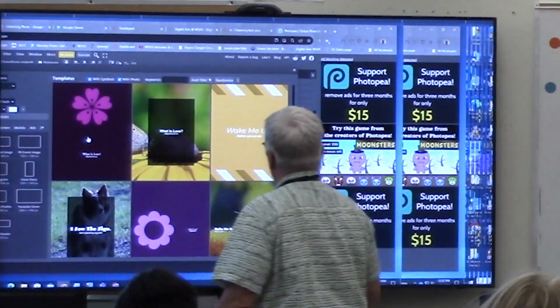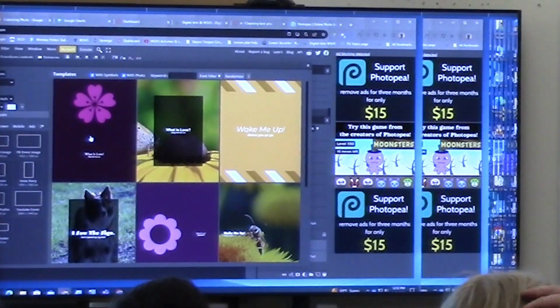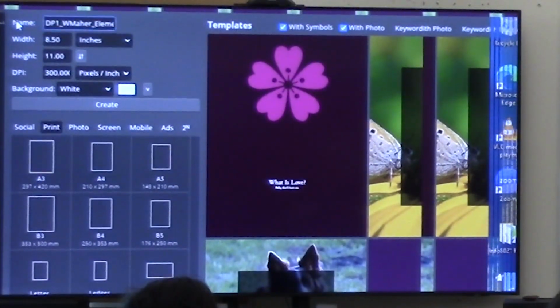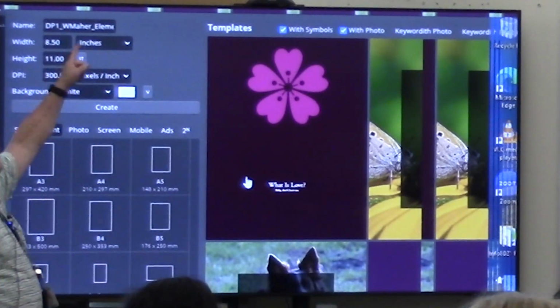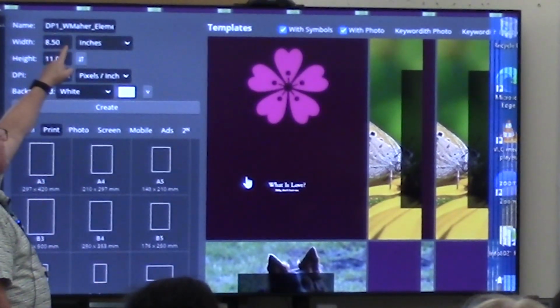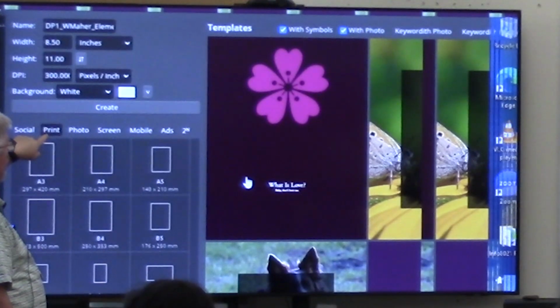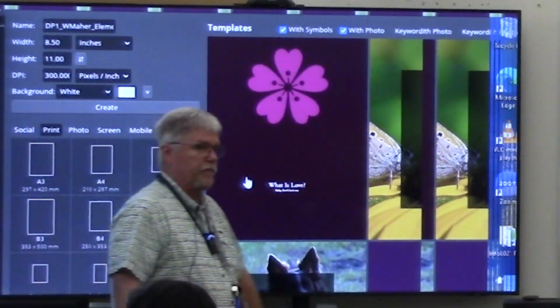So you've got, and I apologize again for my monitor being cranky, but it's cranky, right? Then you're going to come down, I'm going to see if I can zoom in here. Okay. So I have the title of my document, DP1 _ WMAIR _ elements. Then underneath the word create, there's the word print. And down here at the bottom is a document that's called letter, L-E-T-T-E-R. It's an 8.5 by 11 document.